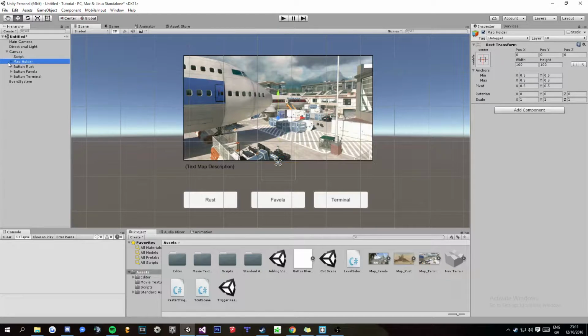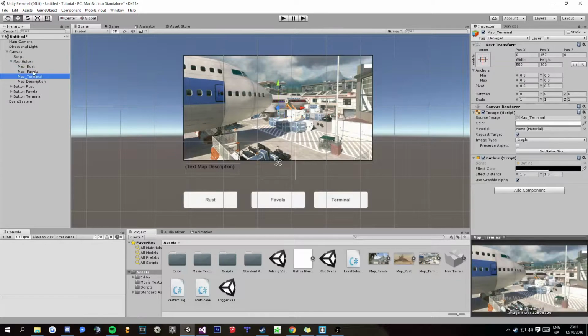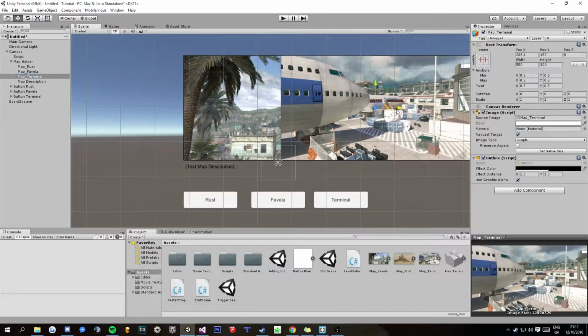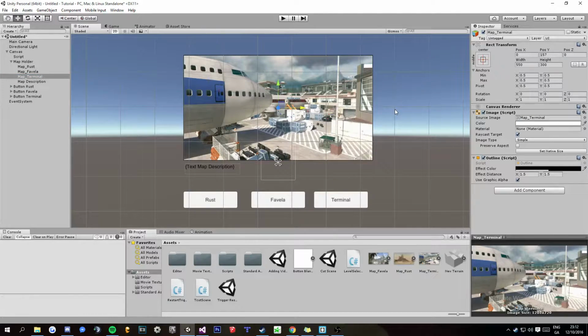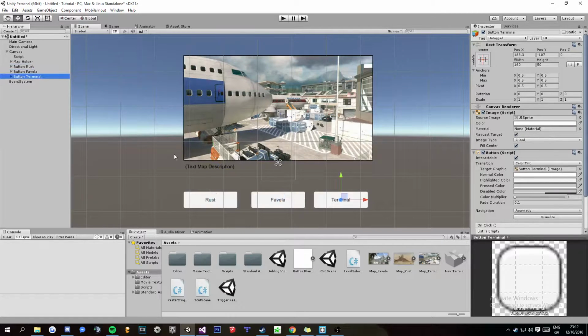You're going to create an empty game object called map holder, which holds all three maps that I'm going to be displaying here, and they're all on top of each other, and I'll explain why. Then I have a text object called map description, which describes the map. After that we just have three buttons for selecting what level we're going to load.